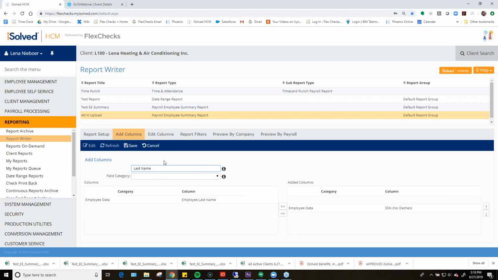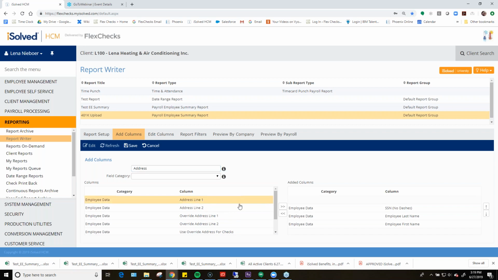We want the employee name, but we want last name and first name to be separate. So I chose last name and moved it over. I'm also going to, as we can see, it tells us what table it's in, I'm going to choose the employee first name and move it over. We also are going to want their address. So when I click address, a lot of address fields pop up. So I know that I want address 1 and 2, and as you can see, I can select more than one at the same time and move them over.